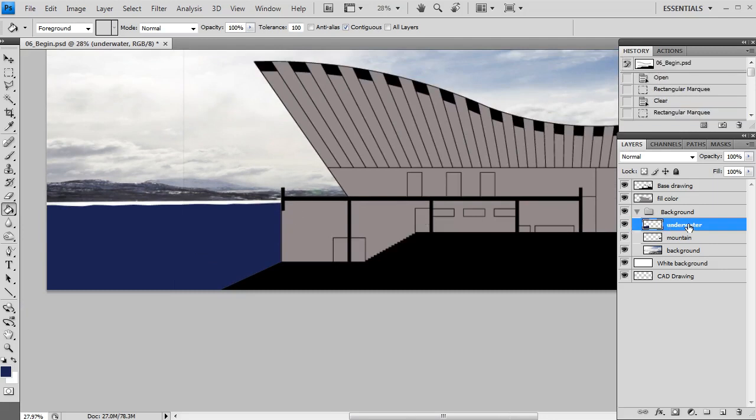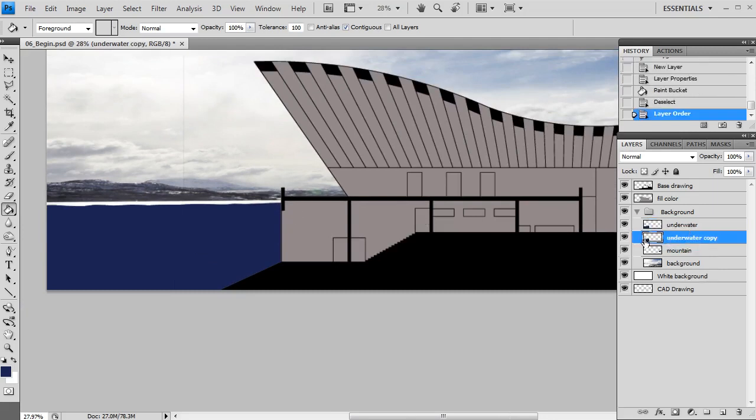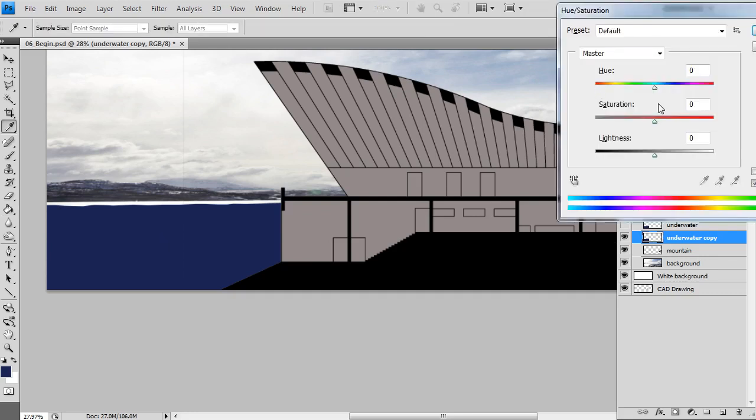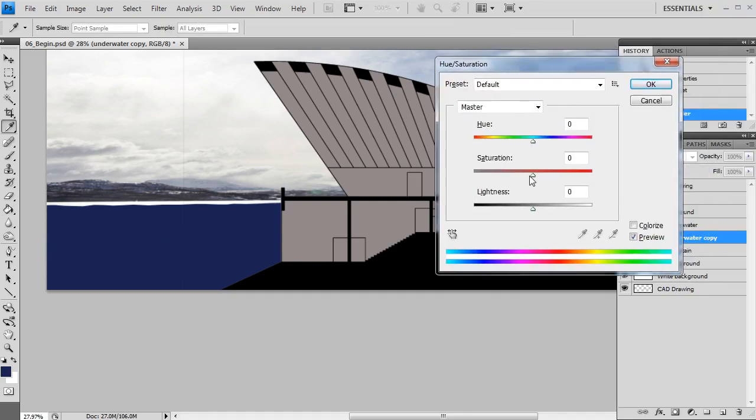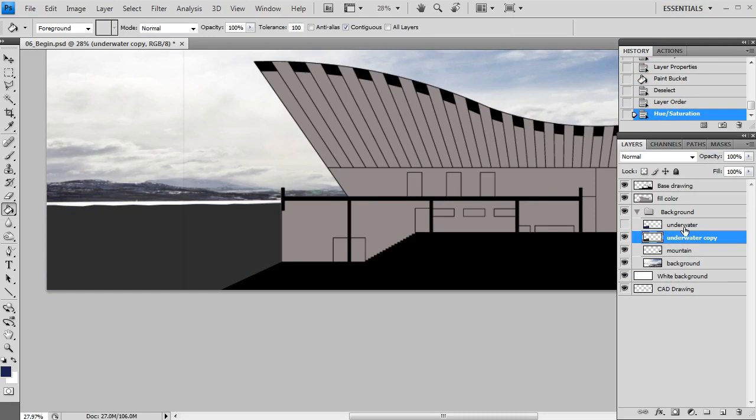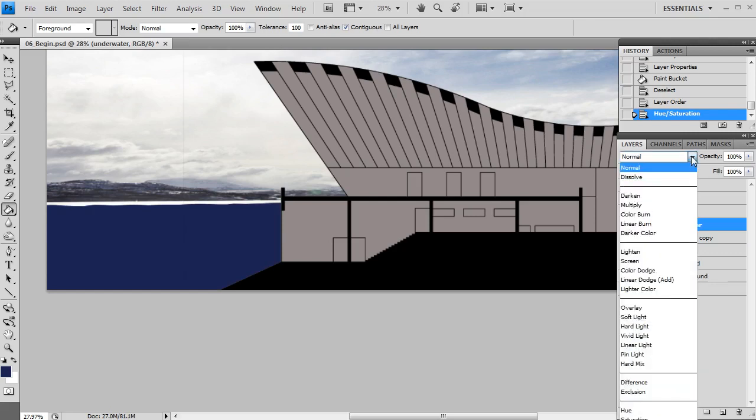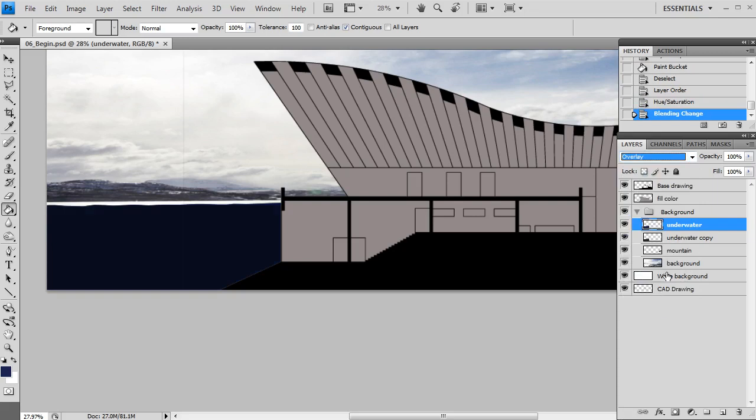Now we're going to duplicate this layer, and we're going to change its color saturation. We're going to leave it as a gray color just to give it more depth. So we will lower the saturation and also a little bit the lightness. Now, as we have this underwater layer with the blue color on top, we're going to change its blending mode from normal to overlay.